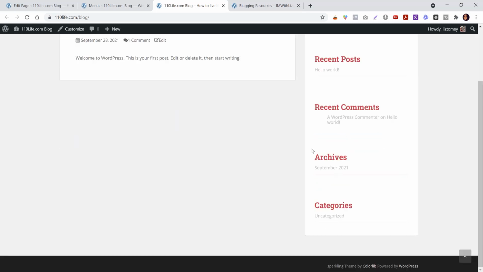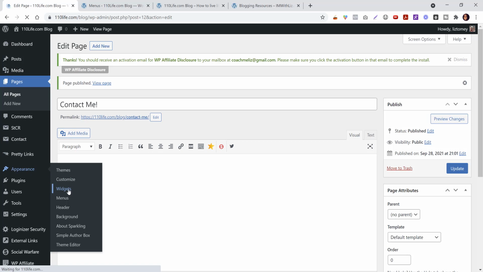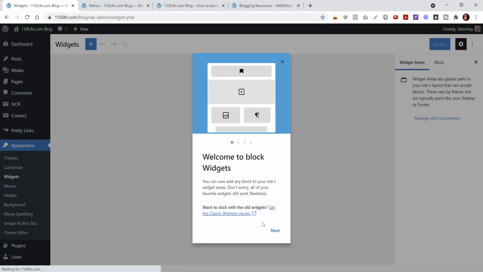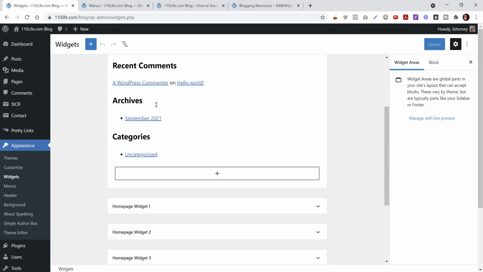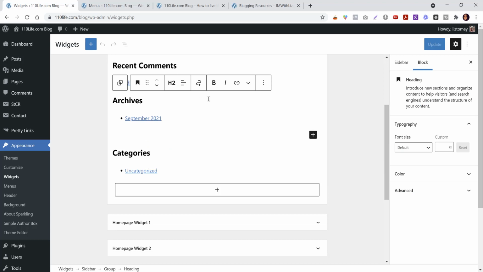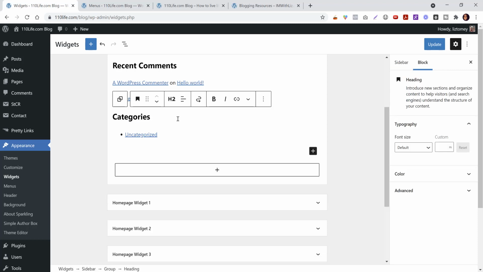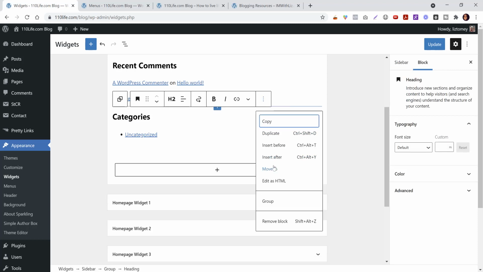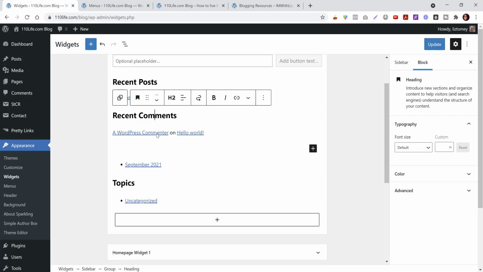Now over here, if there's certain things you don't want in this sidebar, you're going to come to appearance and widgets. I absolutely hate this new widget thing they have, but if I don't want archives on here, I'm going to remove that block. I want categories, but I want to call it something else. Let's do topics. Don't want recent comments on here.